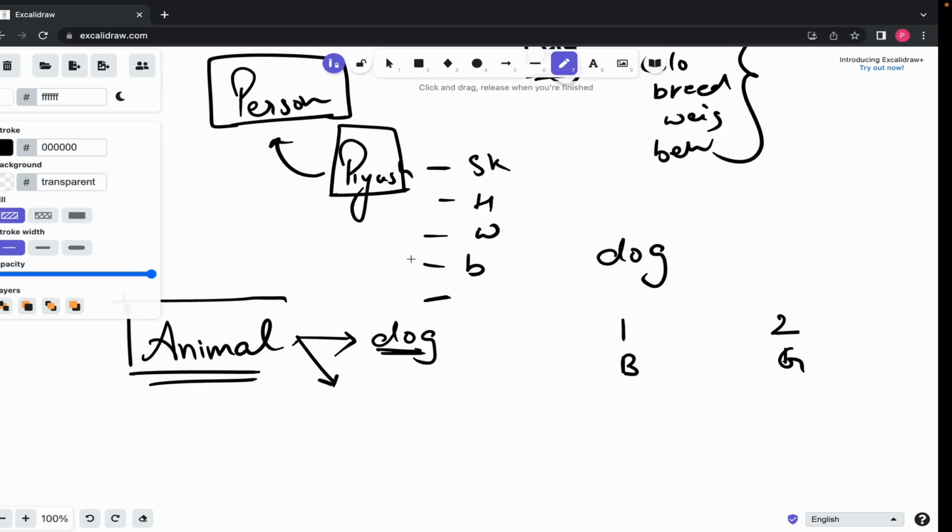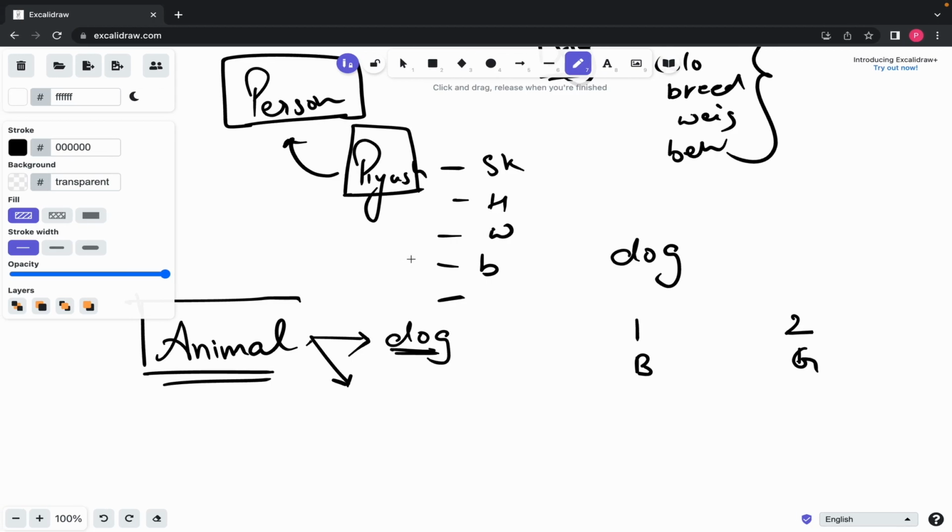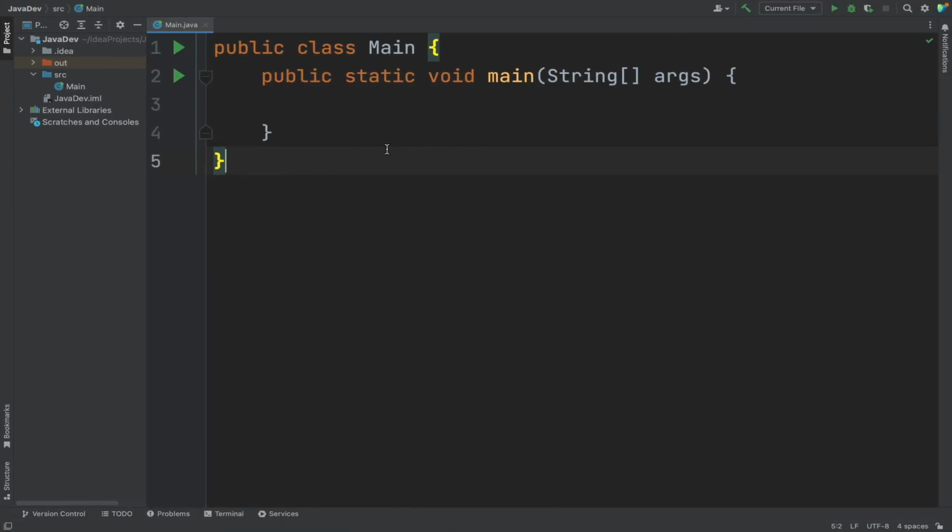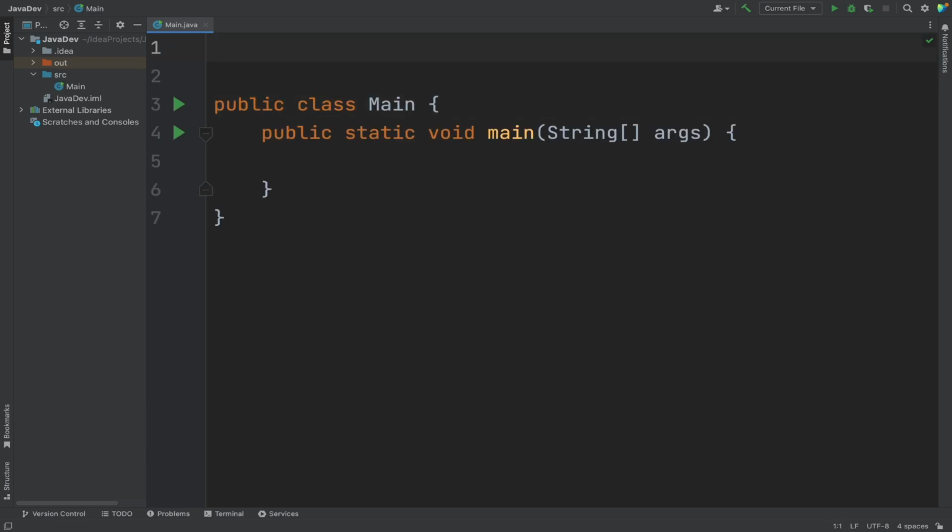So let me show you in the code what I'm talking about, what is a class, how you can create objects out of it, and how you can define properties. So here I have a simple boilerplate Java code, right? And you can already see we have one class, that is Main. So what we are going to do is create our own classes and create objects of those classes.